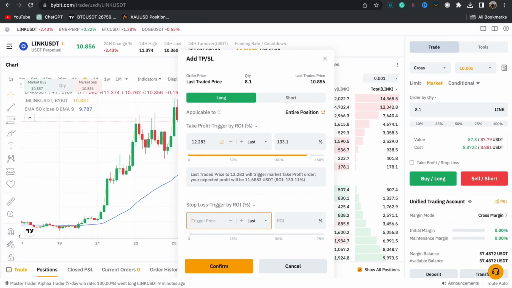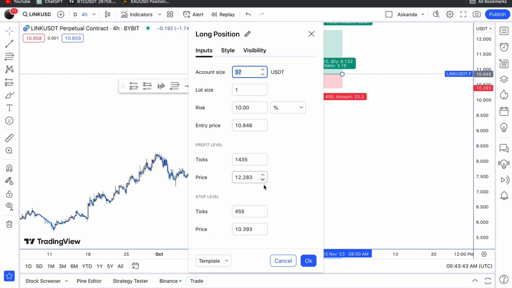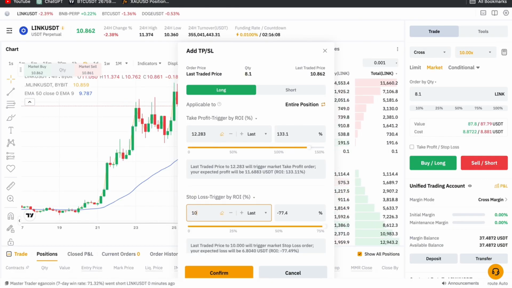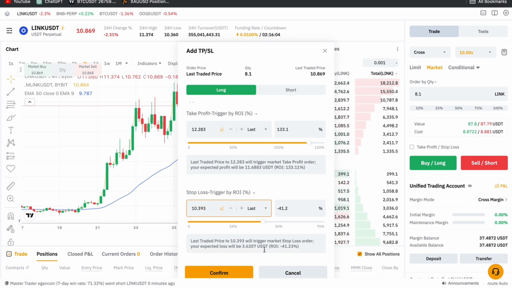So let's go for our stop loss. Our stop loss is 10.393. So if Chainlink does not go in our favor, we are going to lose $3.6207. This is how we trade. We are risking about $3 of our account to make $11, which is good.